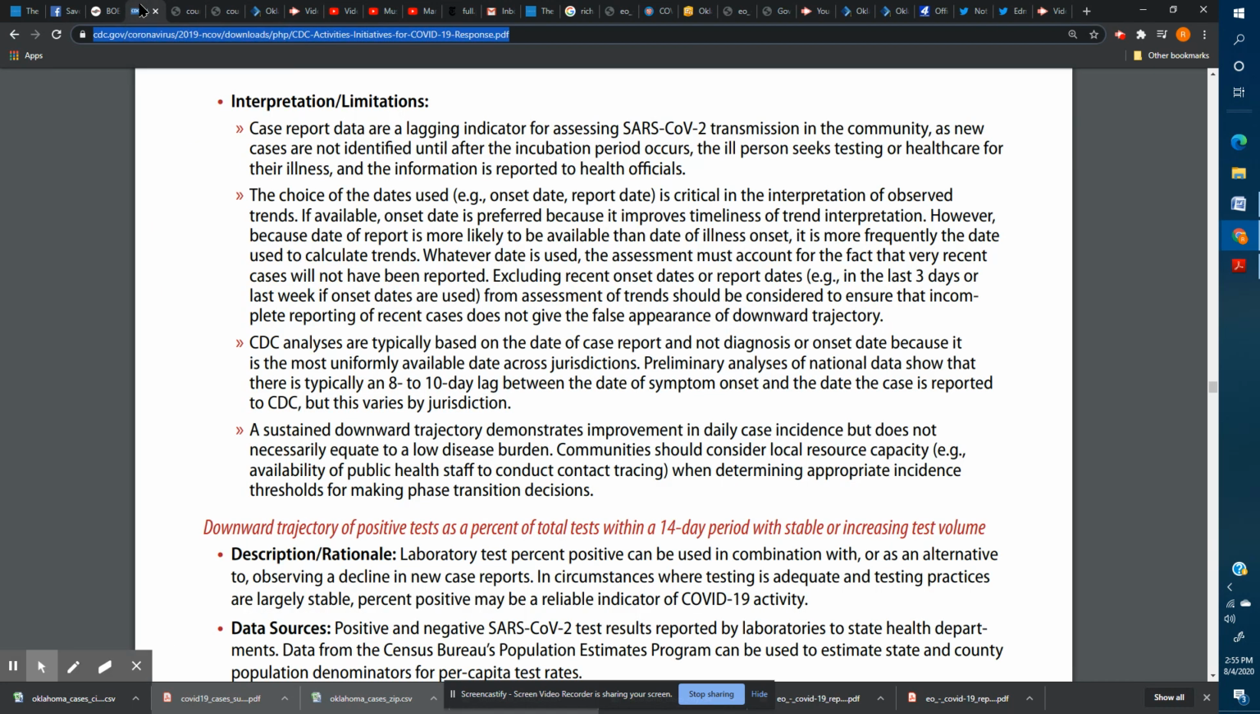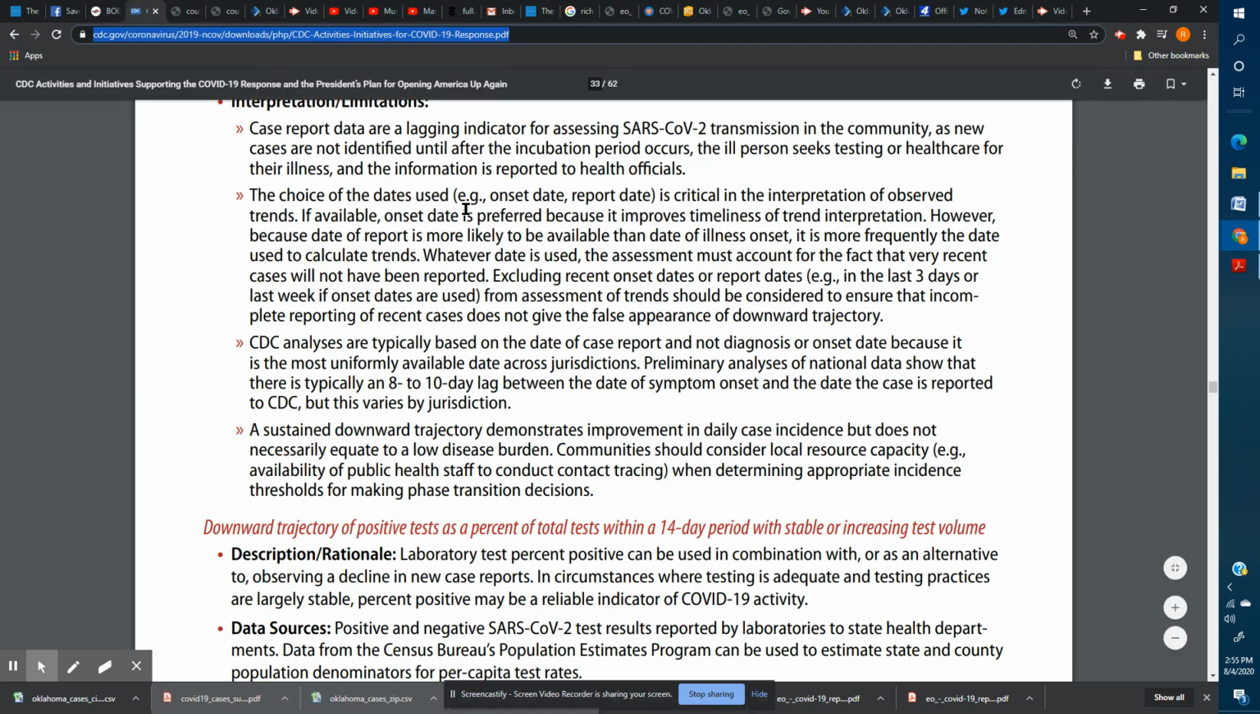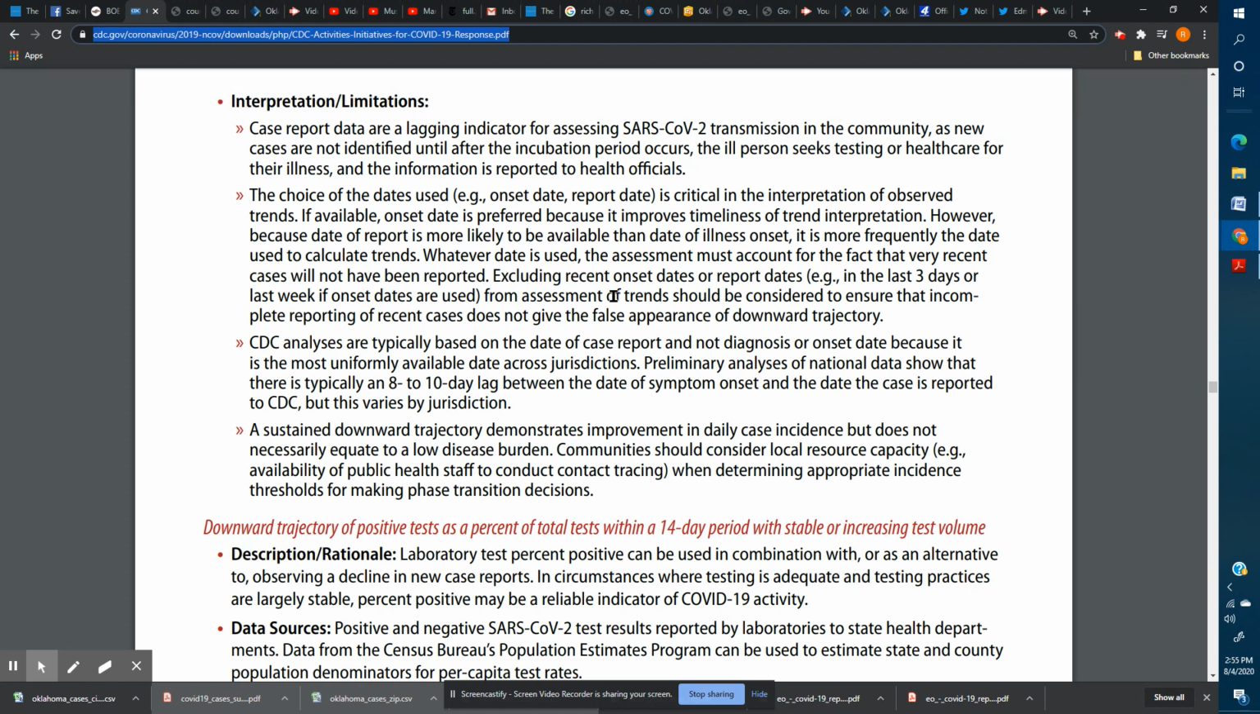The CDC, in their president's plan for reopening America up again, says if you don't exclude those recent onset dates, last week or 8 to 10 days, really it should be 14 days or 17 days even, you'll give the false appearance of downward trajectory. And that is exactly what we're getting on the Oklahoma data. That's exactly what Tulsa's data had, a false downward trajectory. The health department in Tulsa rejects that and uses the Harvard data.